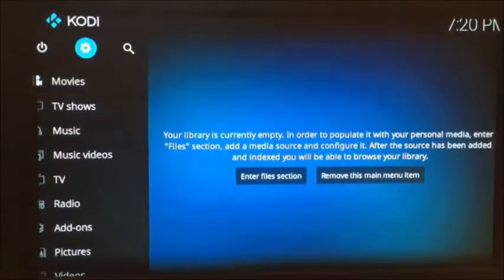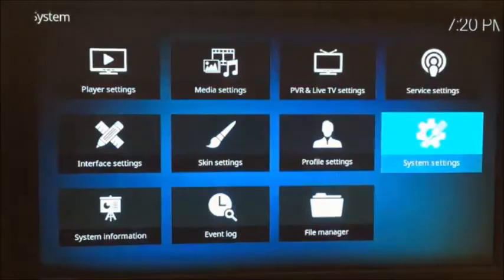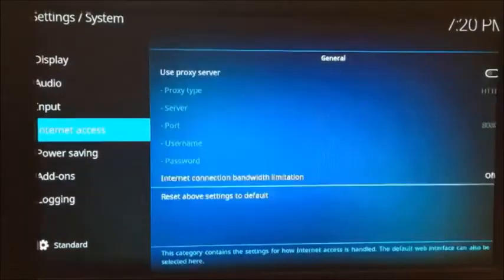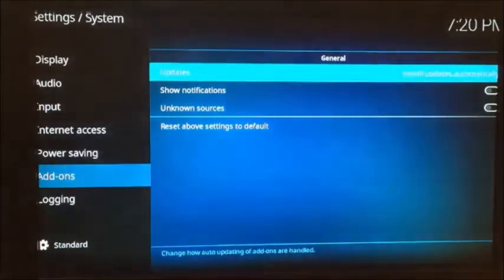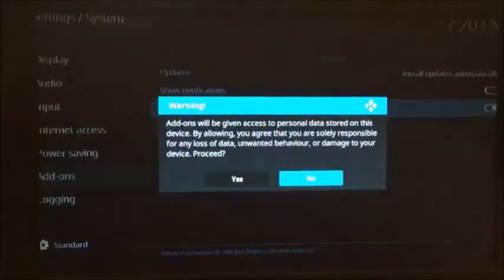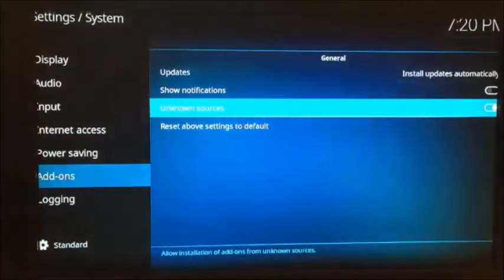Now we want to click on the new version of Kodi. We want to go up to the gear icon, click on that. We want to go into System Settings. We want to go down to Add-ons, go across to Unknown Sources, click on that, and then click Yes to the warning. We want to back out of that screen.